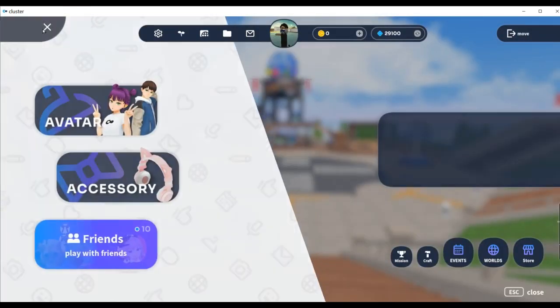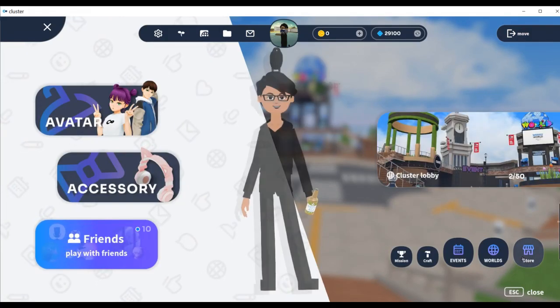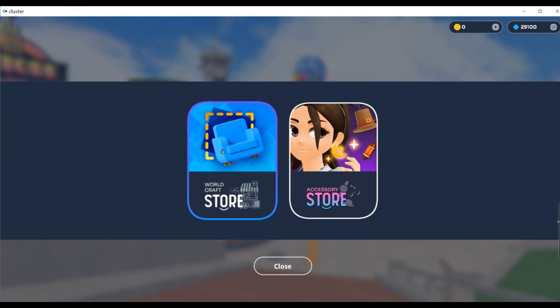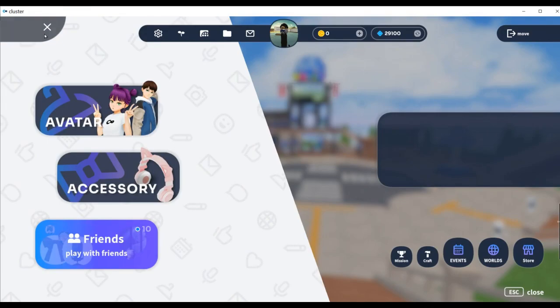Okay, why am I showing you this? It's because, again, when you go to a store, you can see there is a store for accessories, stuff you can wear, and a store for Worldcraft, things you can build with inside Cluster without needing Unity. But you're asking, where is the store for the avatars? As of right now, it does not exist.